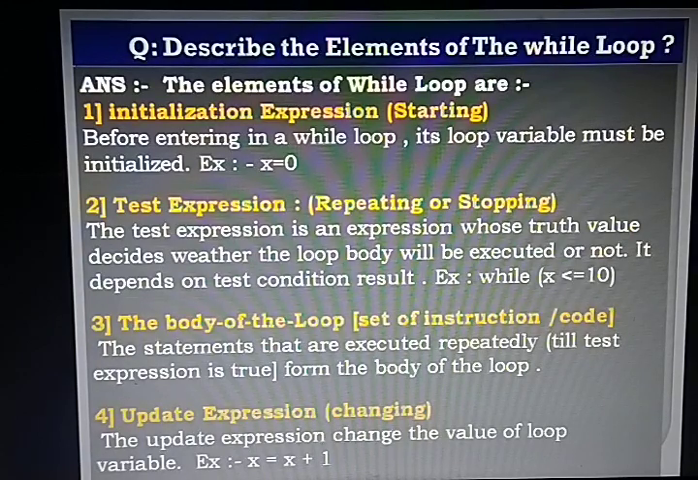continue. Then the body of the while loop, that means how many statements you want to put as part of the while loop. The last one is the update expression, that means a change in a variable's value, like x is equal to x plus 1, so each time x is increased by 1.